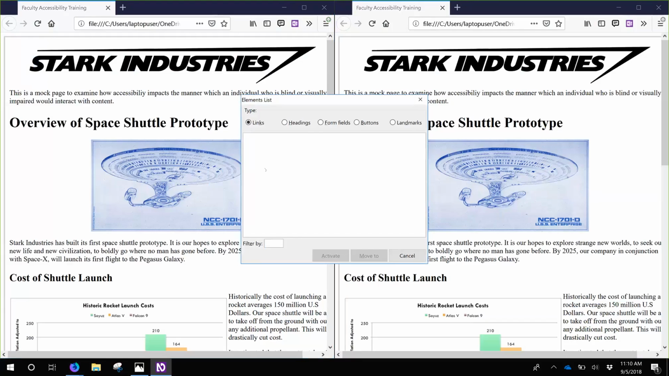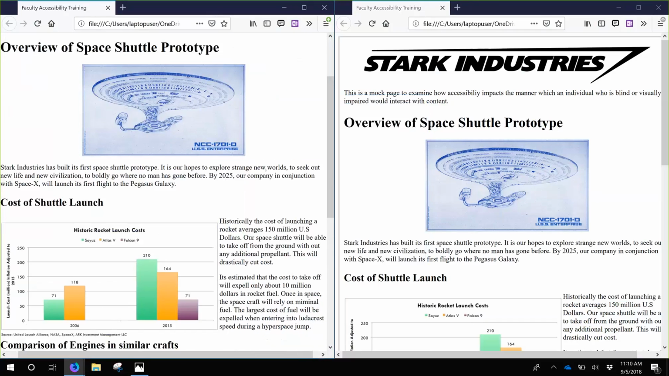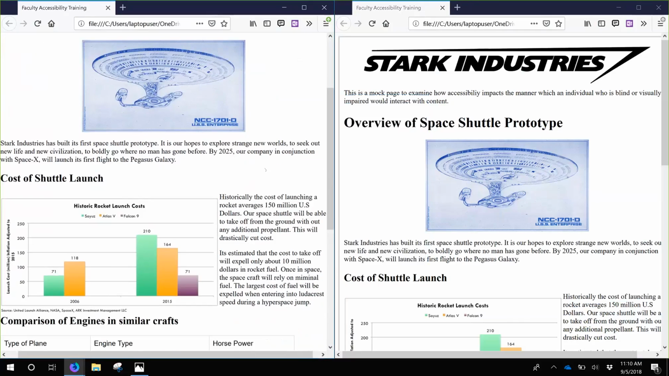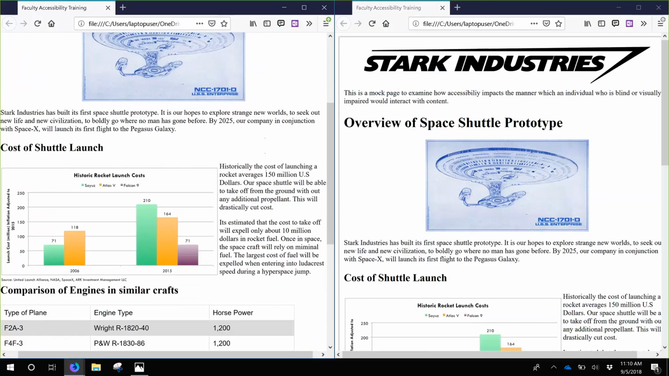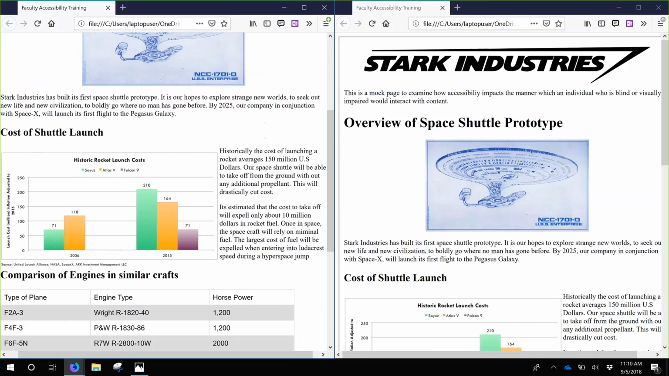Elements list dialog. Tree filter by. Tree view. Type. Group headings radio button check alt plus H. Form fields. Heading tree view. Comparison of engines in similar crafts 2 on 2 left. Comparison of engines in similar crafts. Table with 6 rows and 3 columns. Row 1 column 2 engine type. Column 3 horsepower. Row 2 column 1 F2A3. Column 2 right R1800 and column 3 1200. Row 3 column 1 F4 F3. Column 2 P and W are 1830-86. Column 3 1200. Row 4 column 1 F6 F5 N.